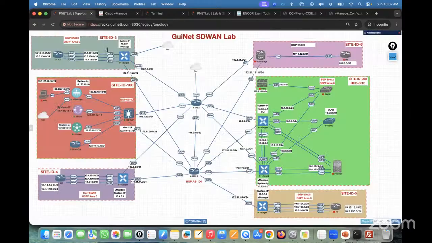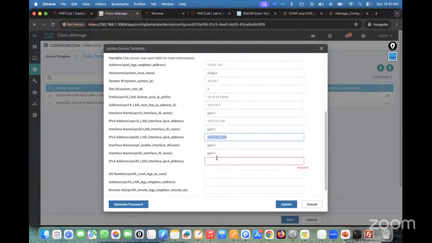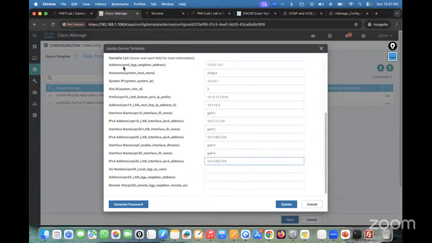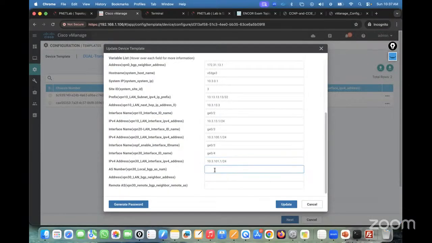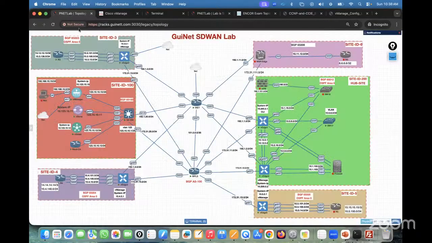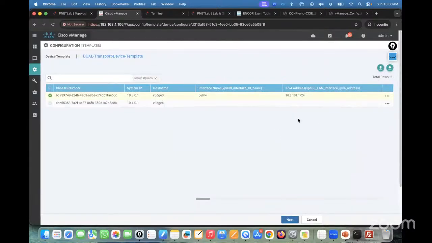Interface ID name is going to be G0/4. IP address is going to be 10.3.101.1. Local is 65003. Remote is also 65003 because they are iBGP. So local and remote are going to be the same. Neighbor address is going to be .3. That's all. Okay, this is done.